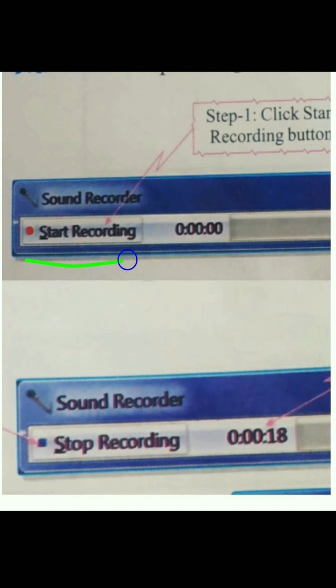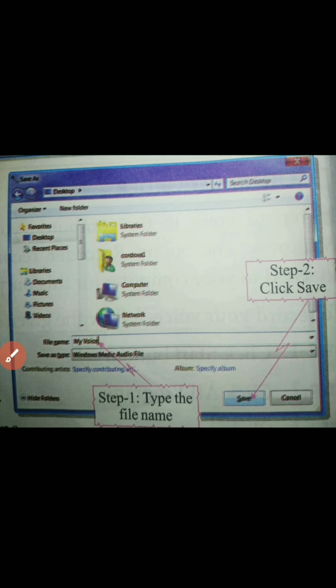Step 1. Click the Start button. In the sound recorder program, the timer starts working and the Start Recording button changes to Stop Recording button. Step 2. Start speaking into microphone whatever you want to record. Step 3. After you finish, click the Stop Recording button to stop the recording. When you close the sound recorder window, the Save As dialog box appears. You can save this voice in a folder.